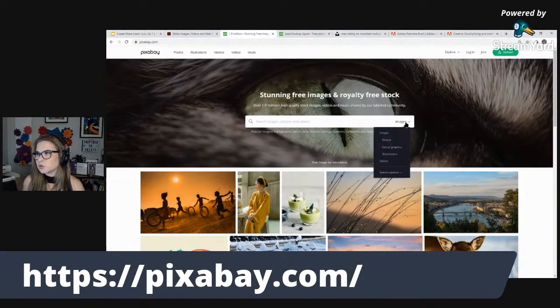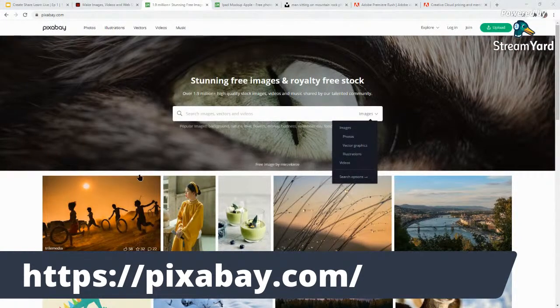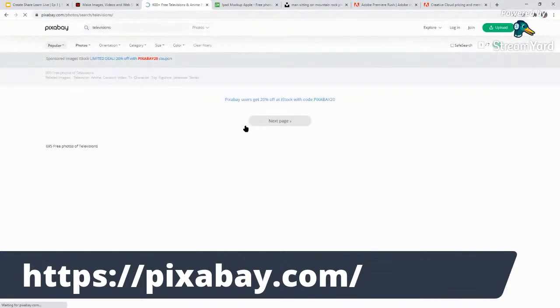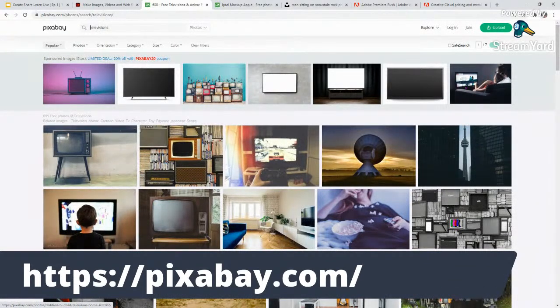You can see on this drop-down just here, you can search for photos, vector graphics, illustrations, as well as videos. Just make that screen a little bit bigger for you. So say, for instance, if we wanted to search for photos of televisions, it will go through, query its library, and it will show you at the very, very top of the screen some options that are offered by their sponsors, which often have like some really great options.